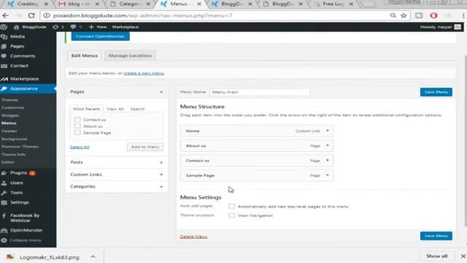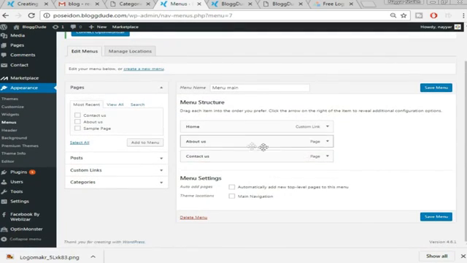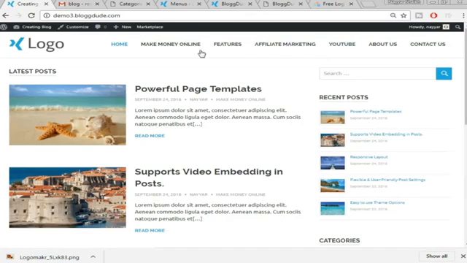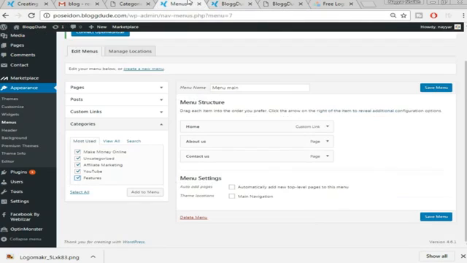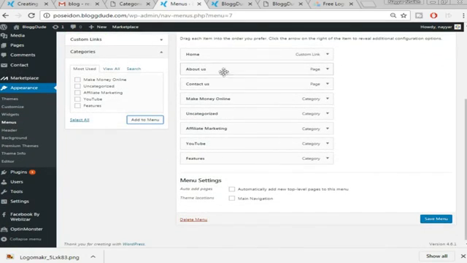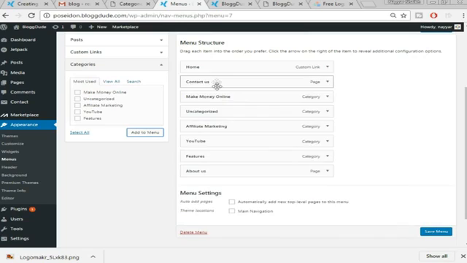Okay, so we don't want this sample page, so we click on here and click on remove. We want the home page, about us page obviously. Now we want to add all these categories into the menu. So we select all the categories and click on add to menu. But we want our about us page and contact us page at the last. So what we do is click and hold on about us and drag it down. Similarly with the contact us page. So once you're done with that, click on save menu.